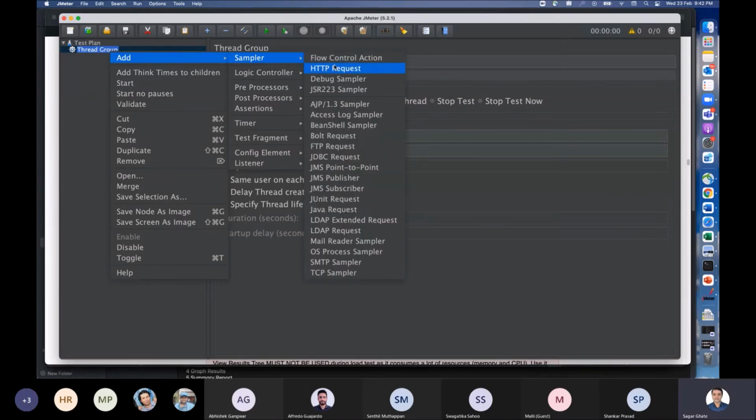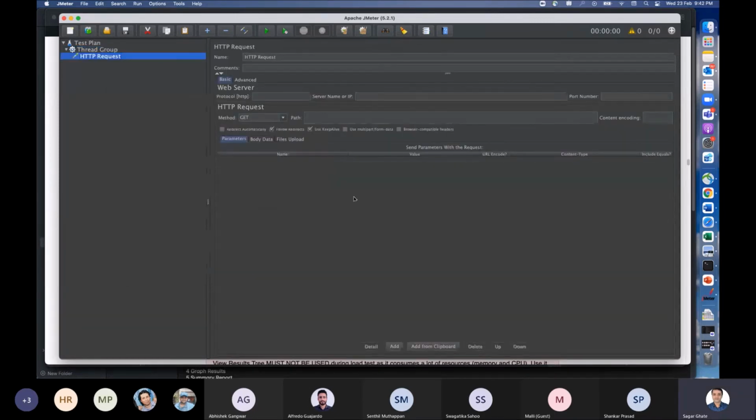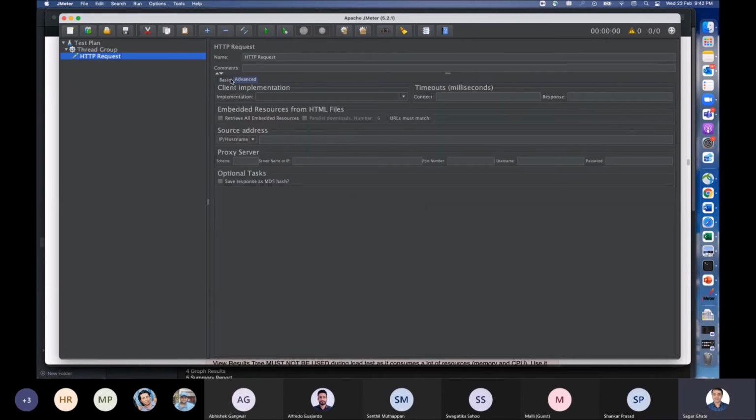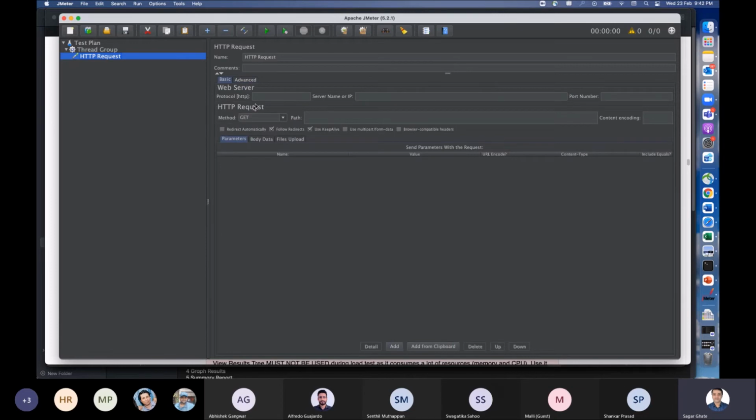So go to sampler and click on HTTP request. Now in the HTTP request, you can see many things. I'm just zooming in for you. Basic is there, advanced is there, name is there, and then you can see the get method, path and request body and all these things.